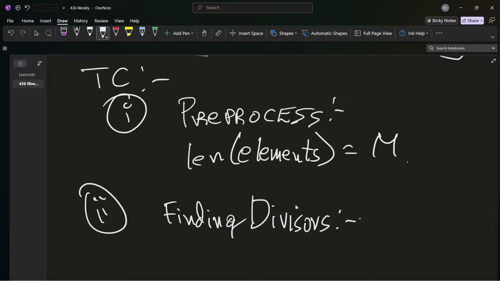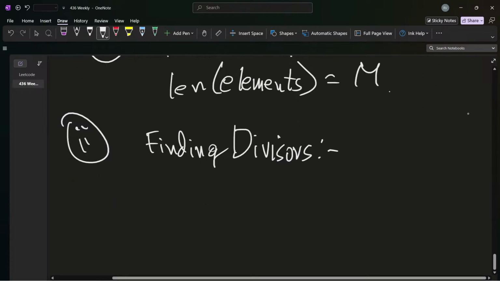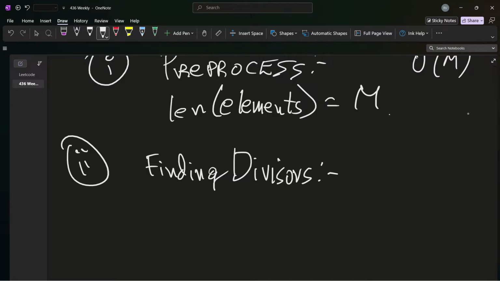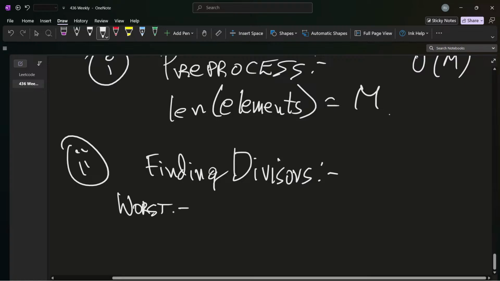The pre-processing is going to take O of m, and now we'll come to the finding devices step. That's the most important thing here. Now we'll see the worst case. We'll first write the worst case. What is going to be its time complexity? For finding devices, it's going to be O of root n.